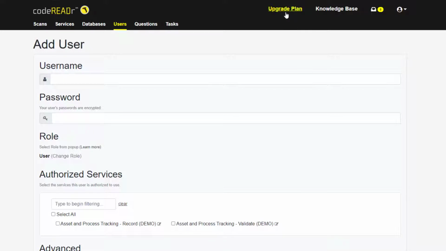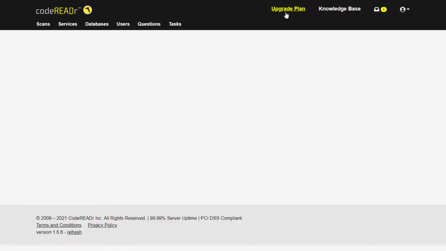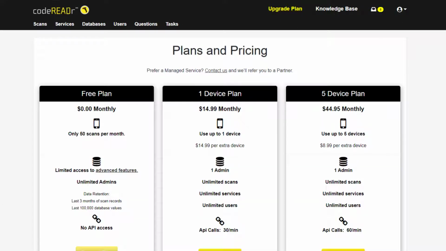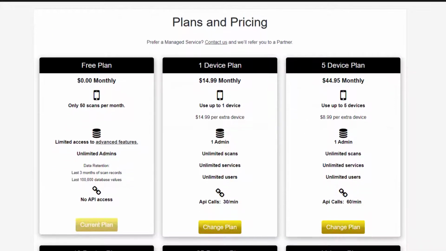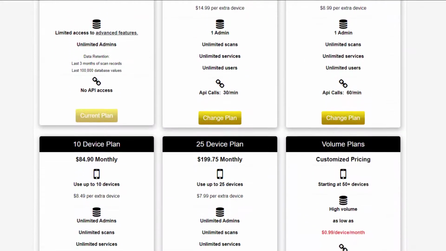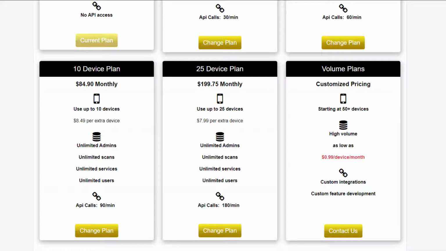Our different billing plans can be accessed directly from the Change Plan link, as well as the account settings. You can change your plan at any time, upgrading or downgrading monthly if needed. Every paid plan has unlimited scans available.